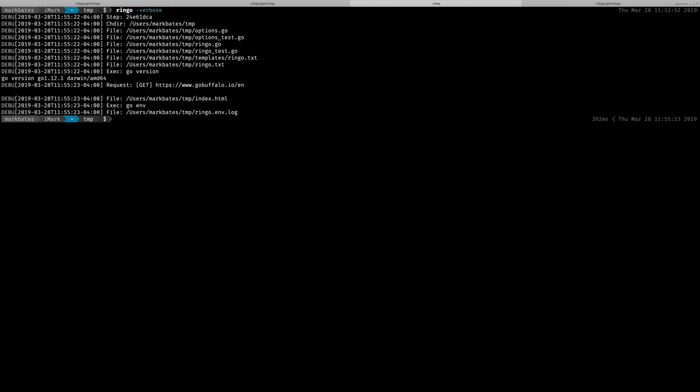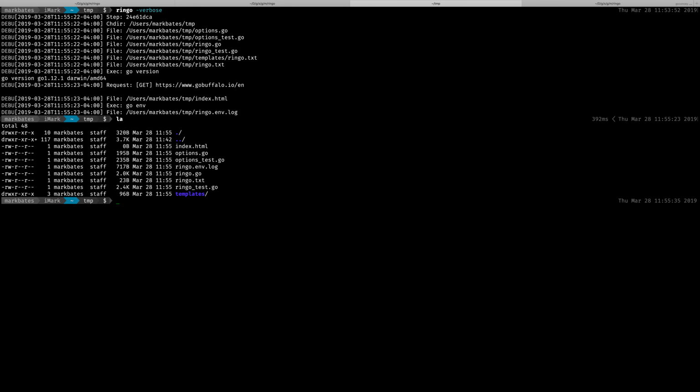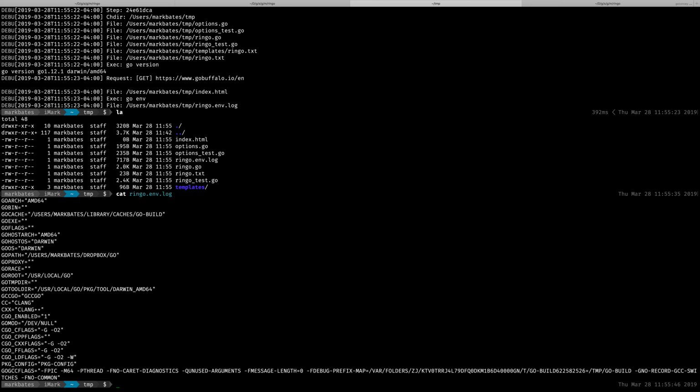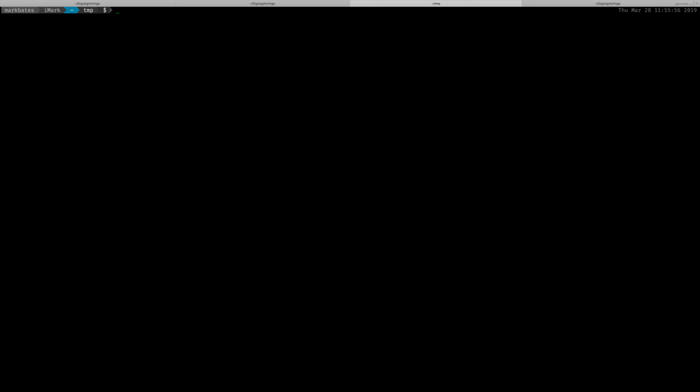So now I can run ringo -verbose, and let's see what we get out here. We get out a bunch of information. You can see because of the -verbose, we see some debugging information here. We see some of the files that were generated, the network requests that were made, and the commands that were run. And if we look, we see we have all of those things here. So let's take a look at the Ringo env, for example. Here you go. You can see that is my Go env, but entirely uppercased. So I have done exactly what I thought I was going to do here. I generated all sorts of files. I ran stuff, commands.